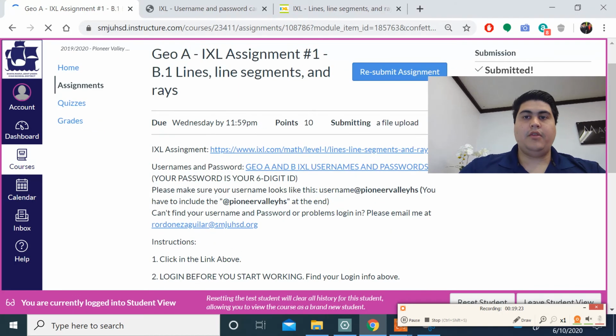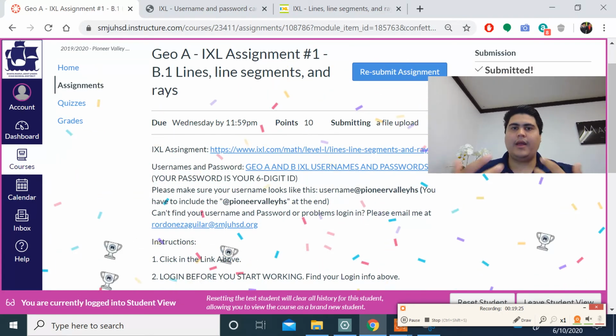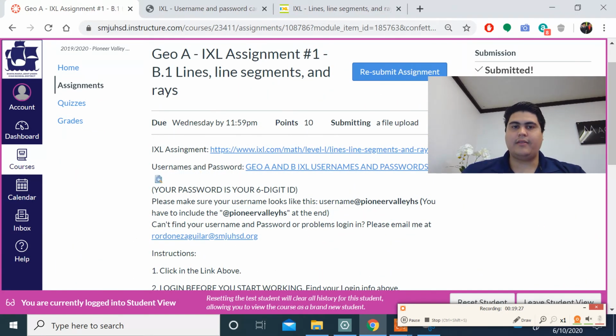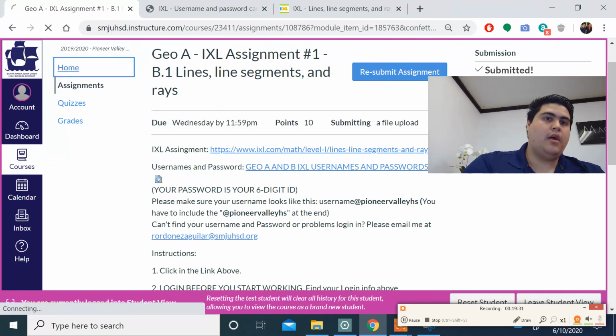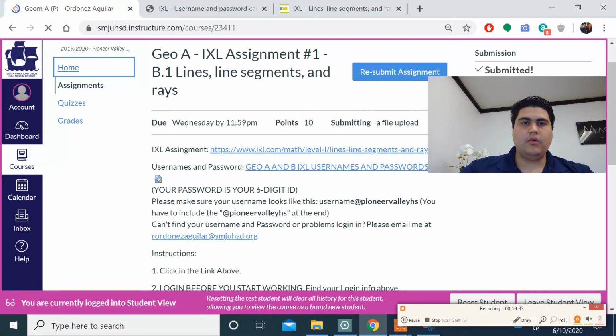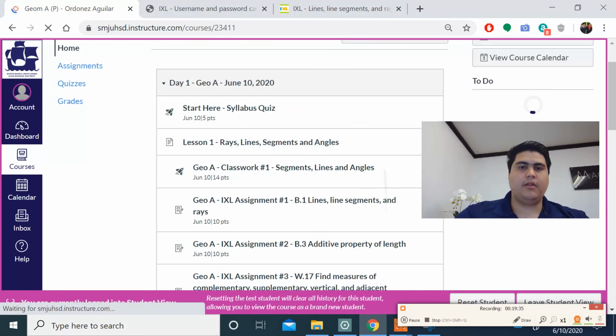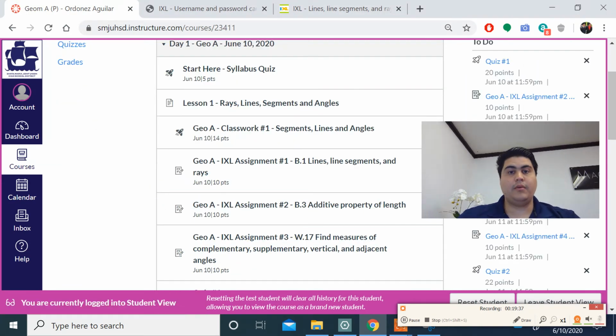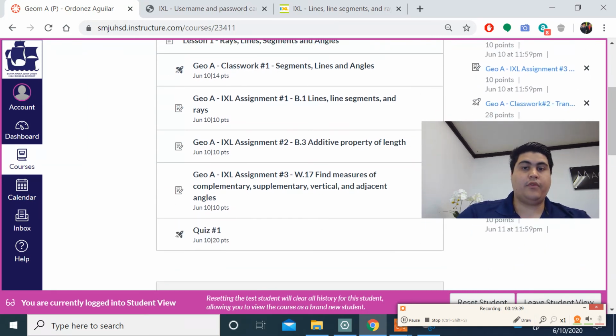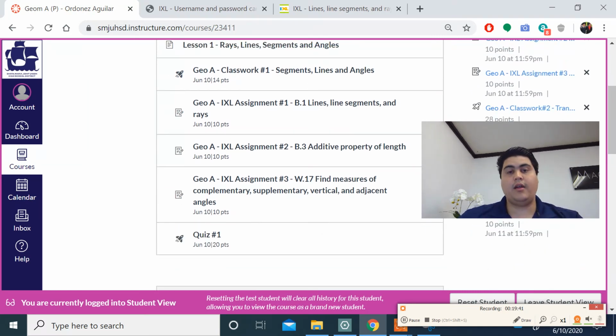Now, when you submit that assignment, I'm going to be able to see that assignment and I'm going to be able to give you a score for that assignment. All right. So you're going to be doing several IXL assignments. This is different for Geometry B. For Geometry A, there is 3 IXL assignments. You notice that the first one was pretty easy. You can probably do it in 5 minutes. The second one is also pretty easy as well. You can probably do it in 10 to 15 minutes or so.